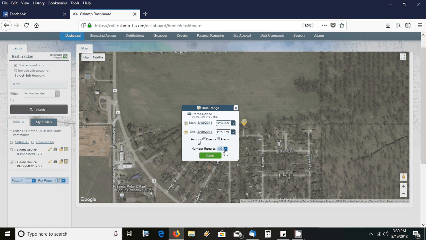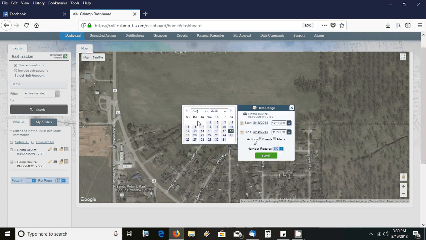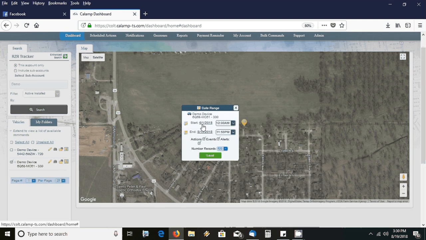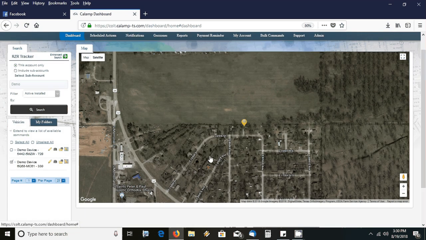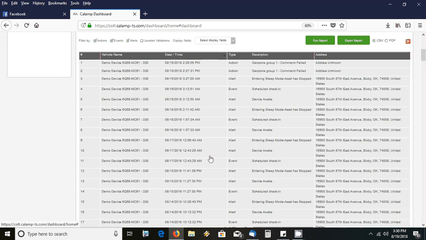I'm going to change how many it's going to display to 500. Now, I know I haven't pulled my boat out of the garage in probably 2 months or more, so I'm going to actually change this start date back to probably 2 months. 1, 2, we'll go June 1st. And now it says June 1st to August 19th, and then I'm going to press submit. What this is going to do is it's going to query the server and pull all that data.